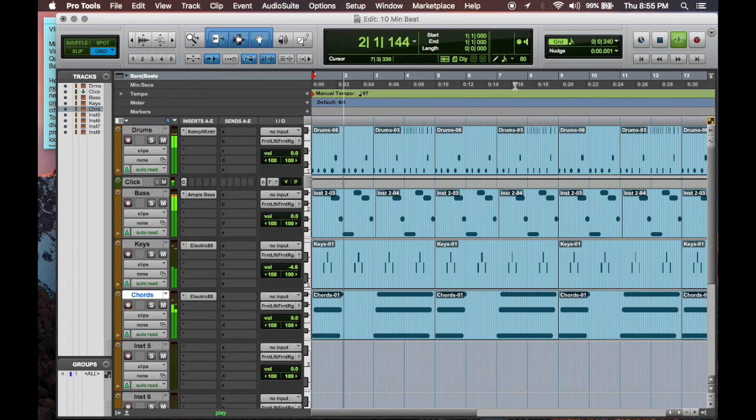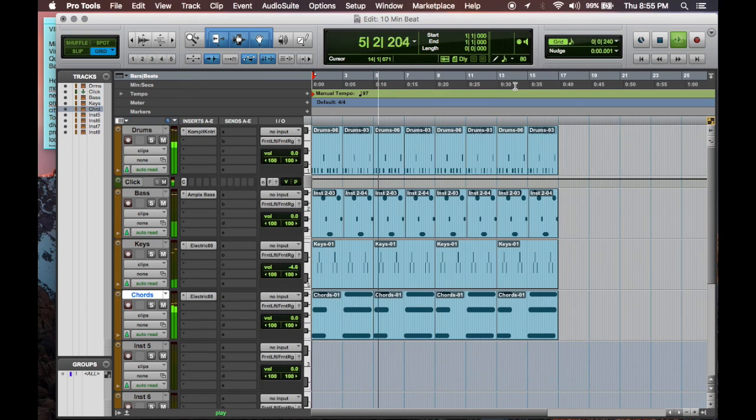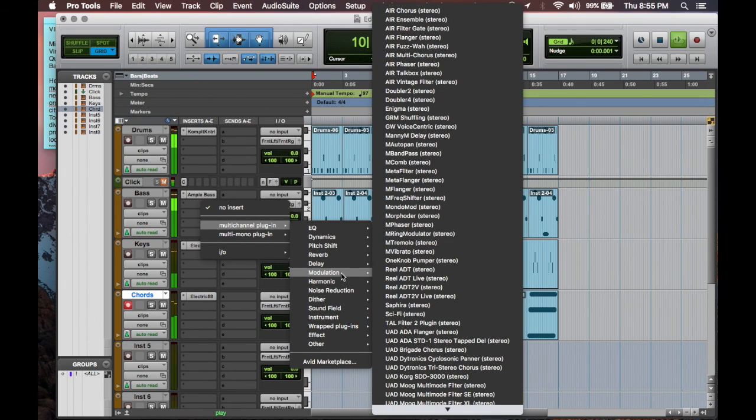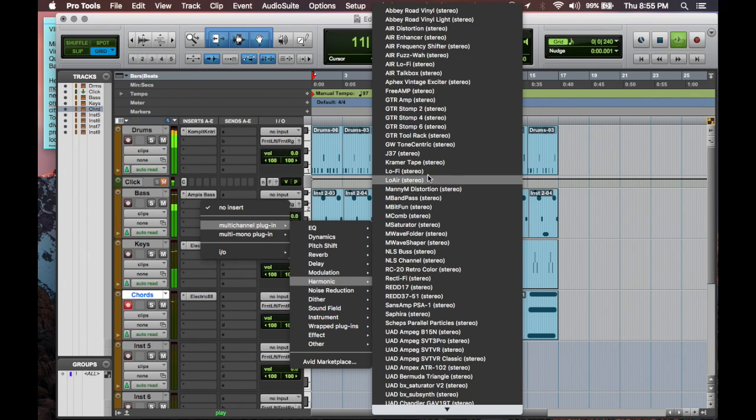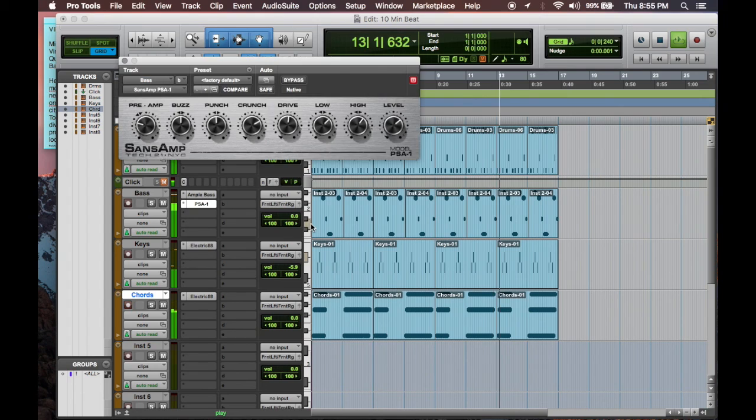So you can see MIDI works a little bit differently in Pro Tools than it does in Logic. It's really effective, really quick and easy. You can end up with some good products, you know? Maybe I'll add some more distortion on that bass. Sans Amp, this comes with Pro Tools.